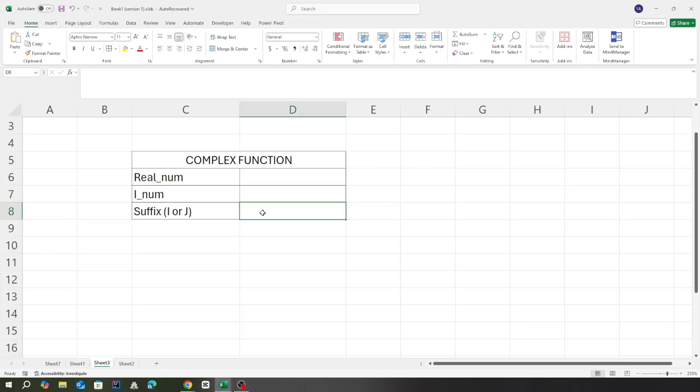So let's, for example, select for our real number a certain number. So let's say it's going to be 6 in this case. For our i number, let's enter, I don't know, for example, 10. Here we go. And then for our suffix, let's enter i. The way we're going to enter our i, it has to be between quotation marks. And just like that, we have all our arguments right here.